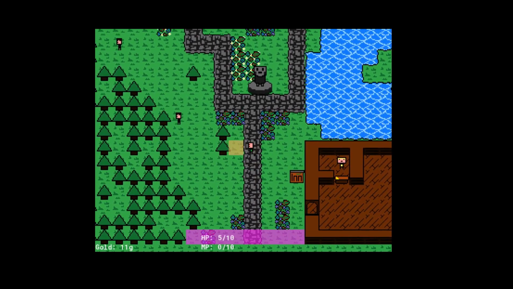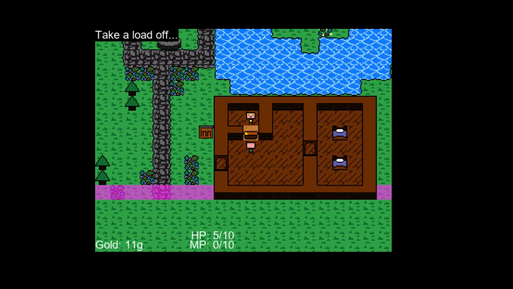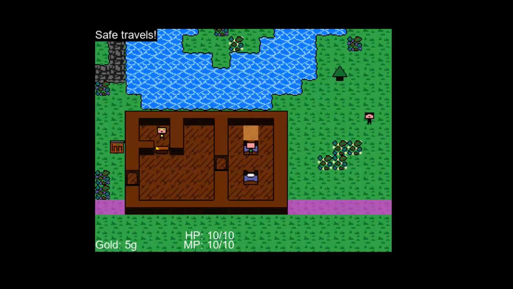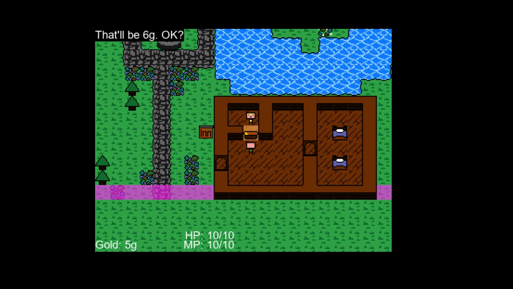Hello game makers, this is GameMaker Rob, and in this episode we'll be covering innkeepers, where we can talk to the innkeeper, automatically move to a bed, get our hit points and magic points back, and a couple of other things as well. So let's get started.